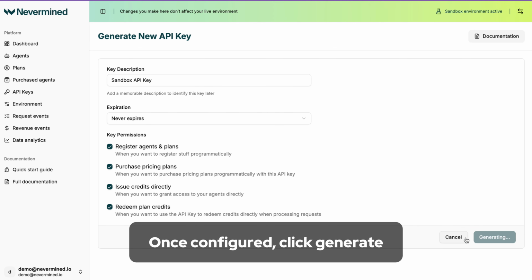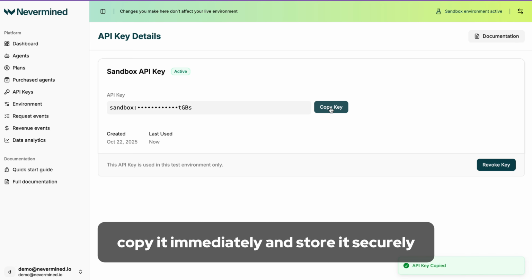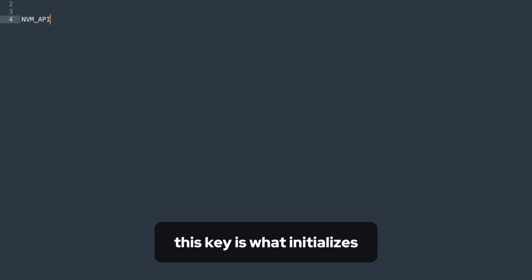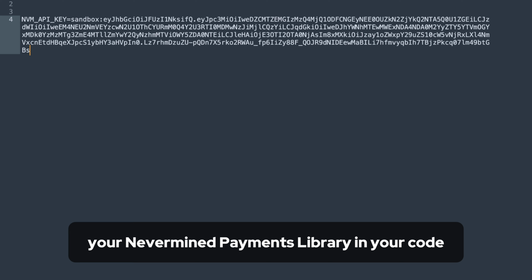Once configured, click Generate. Your key appears. Copy it immediately and store it securely. This key is what initializes your Nevermind payments library in your code.